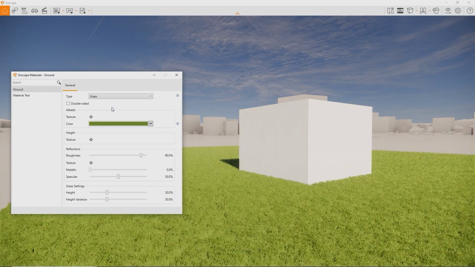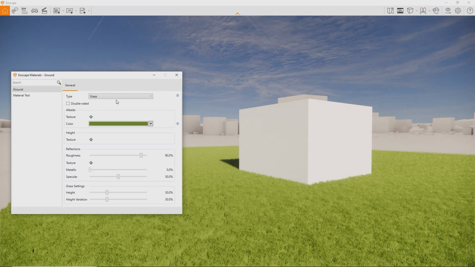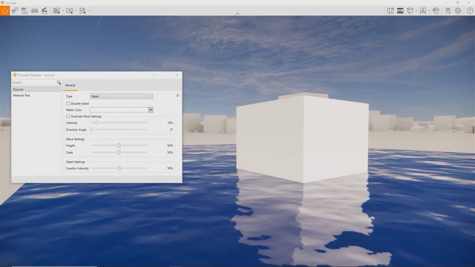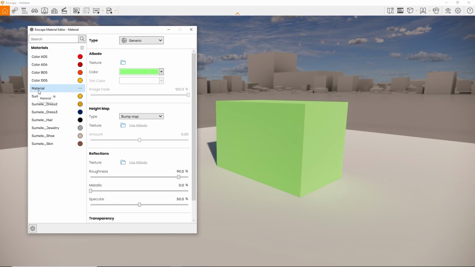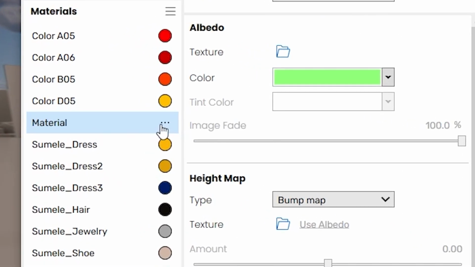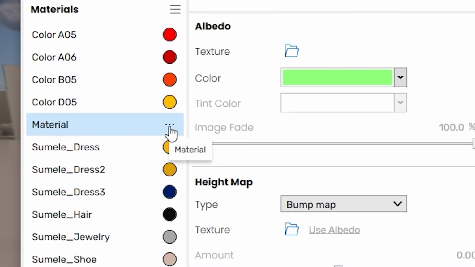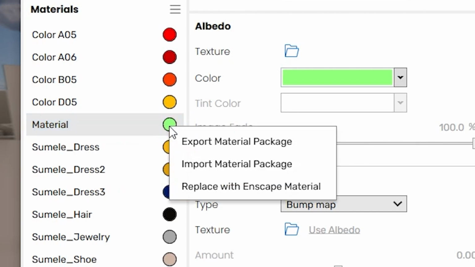Now that you've learned how to create your own materials, let me show you how you can override existing materials with materials from the Enscape material library. It's incredibly simple. When hovering over a material in the material editor list, you'll see 3 dots show up next to the name. Click them and choose Replace with Enscape Material.